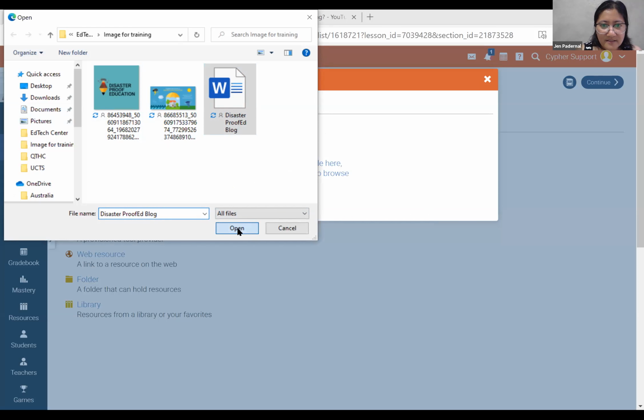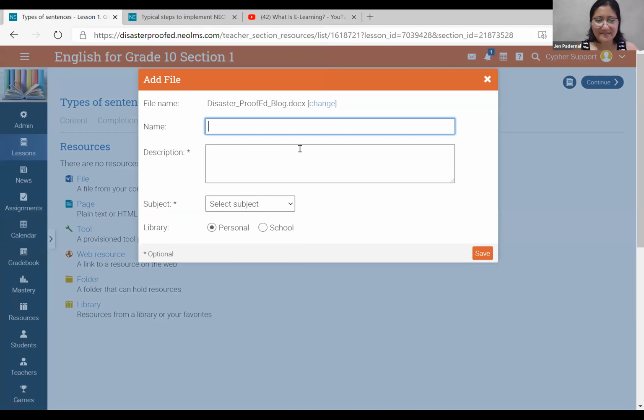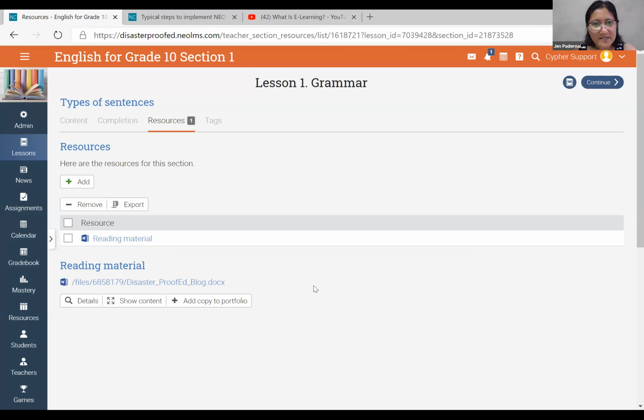Let's wait for it to upload. That's quite fast. And then just type in the name, maybe reading material over here. Description, if you want a description, you can make this public so that everyone gets to have access to it. Save it like that. And then when you are in this page already, you can see the Microsoft Word file has already been uploaded. Click Show Content.